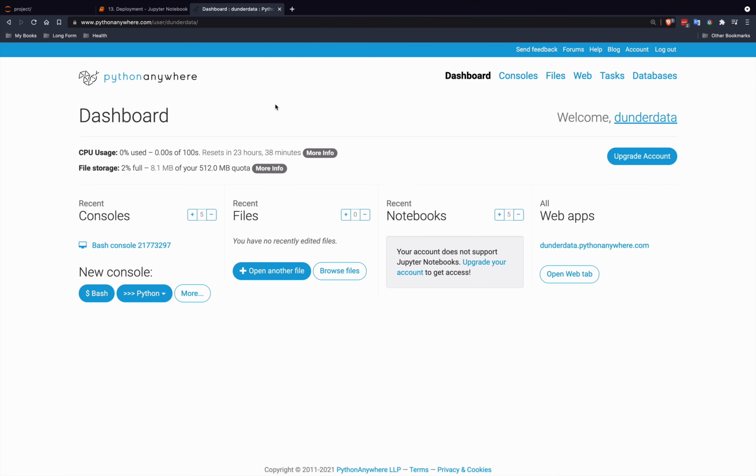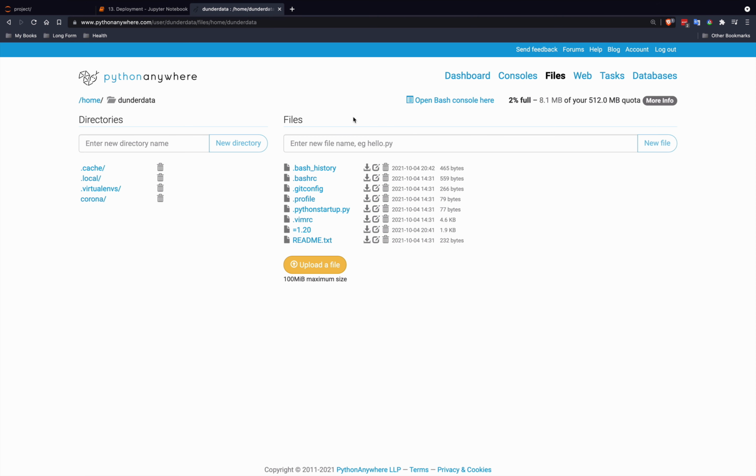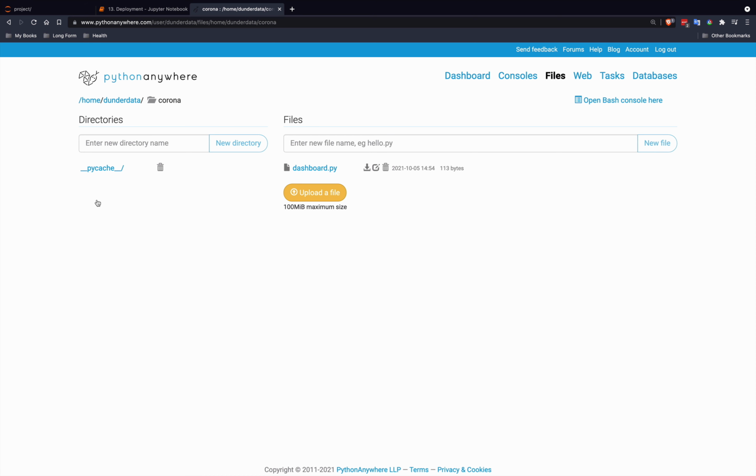Flip over to Python Anywhere and click over here on the upper right hand corner in the files section. So here are all the files that are already created for you and folders. What we want to do is go into this Corona directory. So that's the project directory. There will be a very simple Flask application over here that's been created in this dashboard.py. We're going to overwrite it.